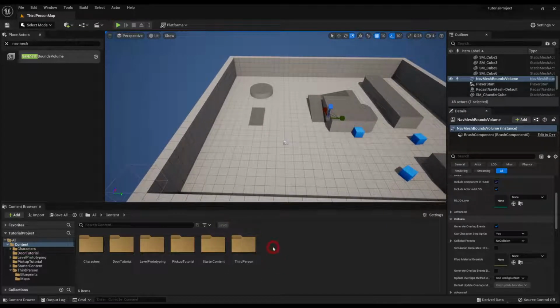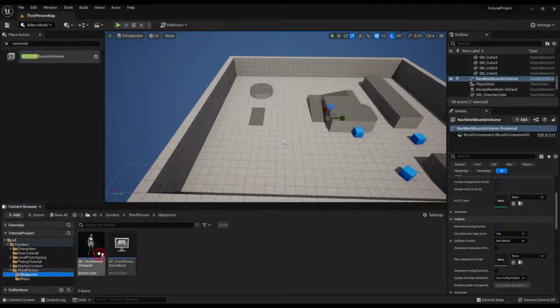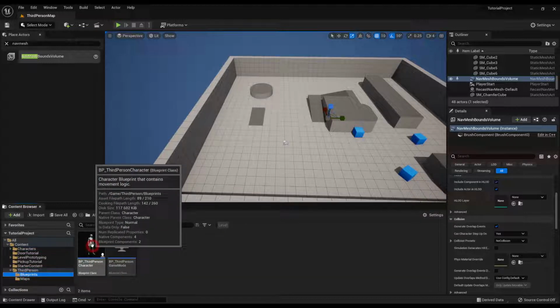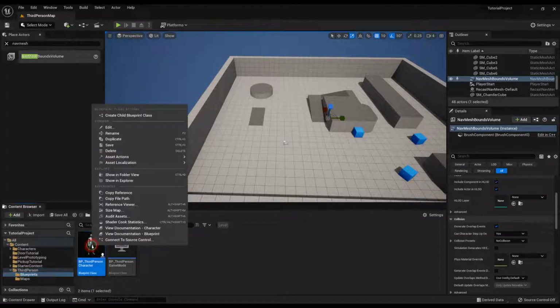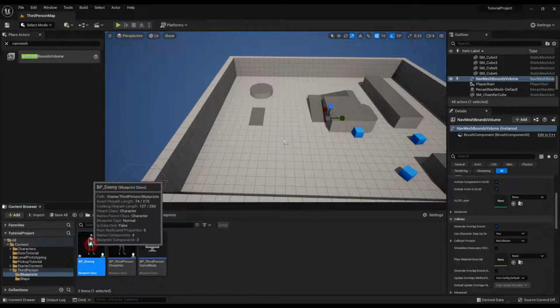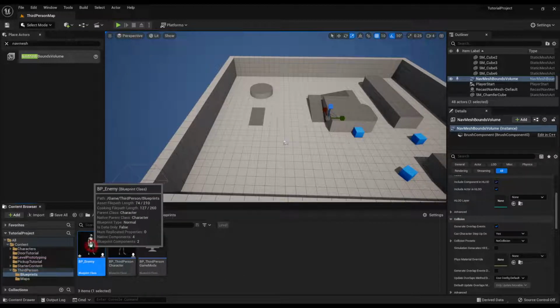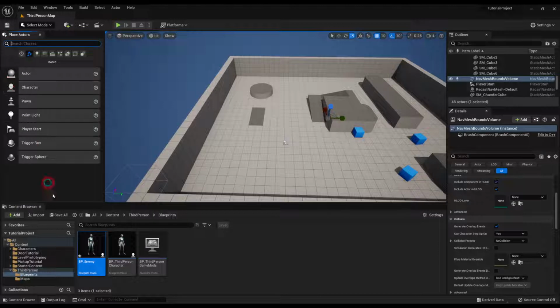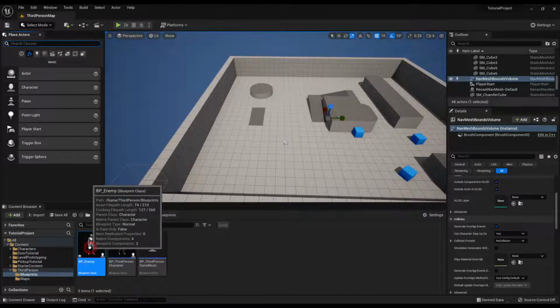Now we need to actually make an AI. The easiest way to do it is to duplicate the third person character. The third person character is already all set up with the movement and everything. If we duplicate this, I'm going to call it BP_enemy, an enemy that chases you, let's say, but you can name it whatever. If you've got a companion in the game, you might have this as a companion that follows you around.